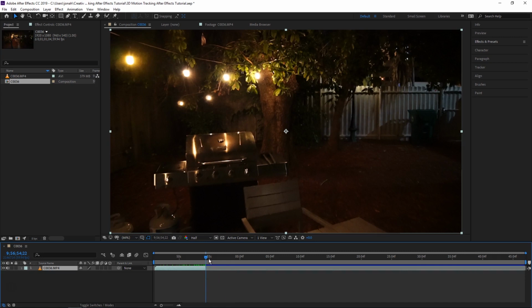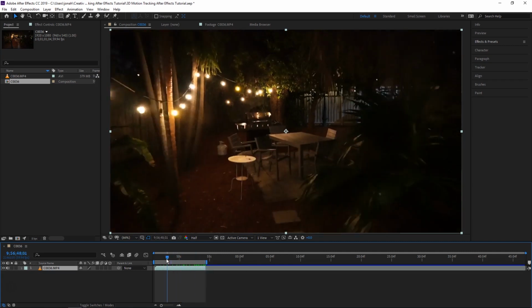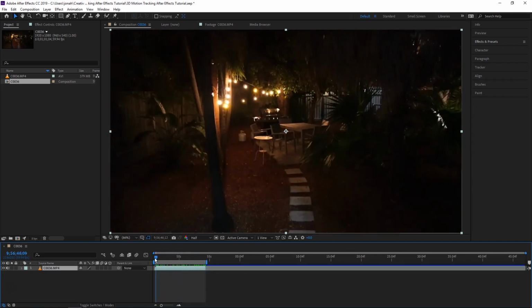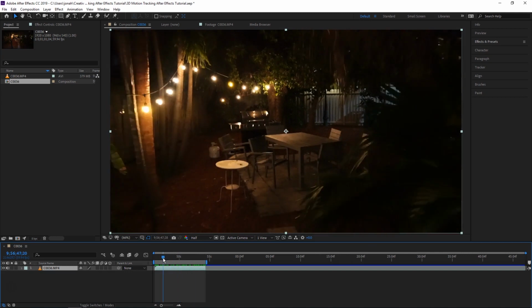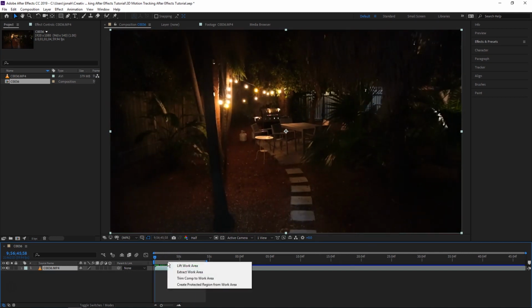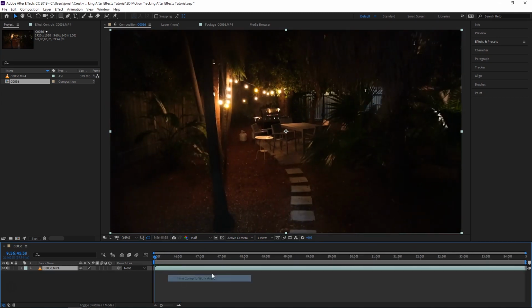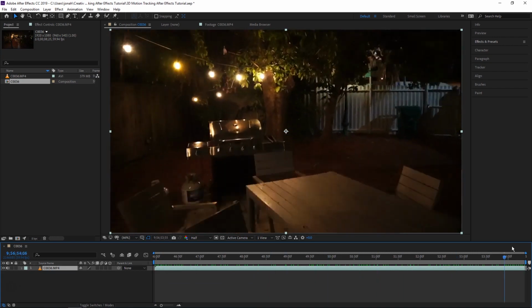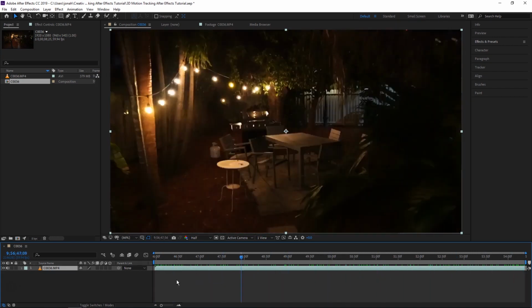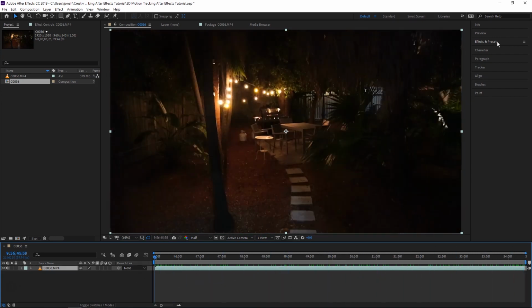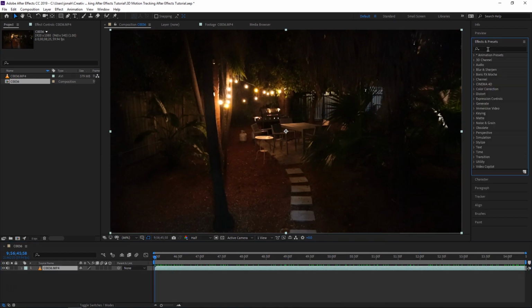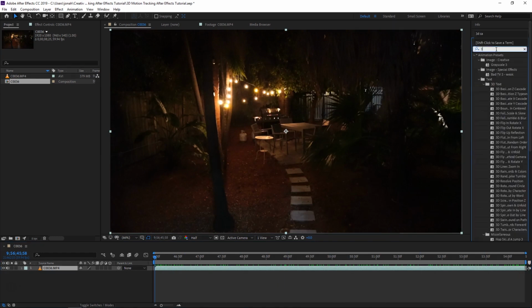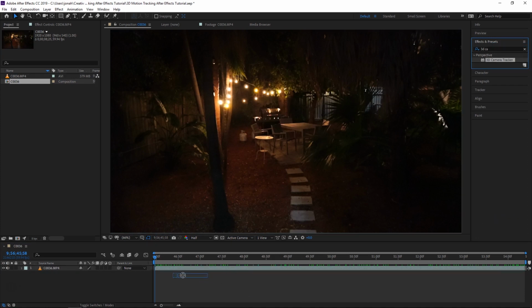And then I'm going to press N, as in end, yes, to close the work area around here. So now the work area is just around this section of the clip. And if I right click on the work area, press trim comp to work area, now the composition is just this clip. So for 3D tracking, what I'm going to do is go into effects and presets and search up 3D camera tracker, drag that onto the clip.